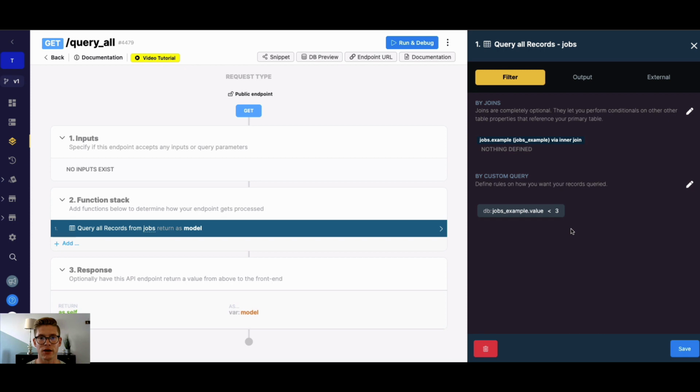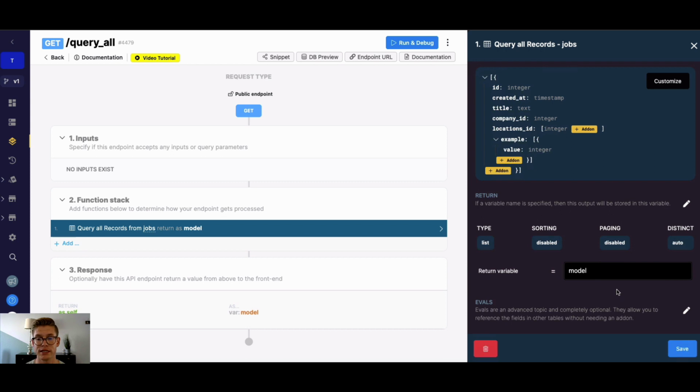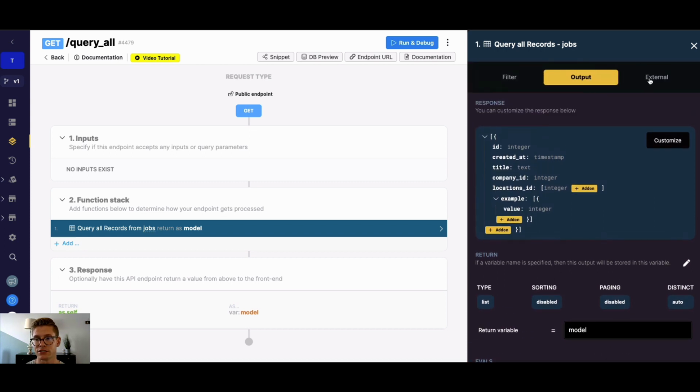So thank you so much for watching. I know that was a lot, but this query all records function has a lot to offer: joins, filtering, aggregates in the response, different return types, sorting, paging, and external override.